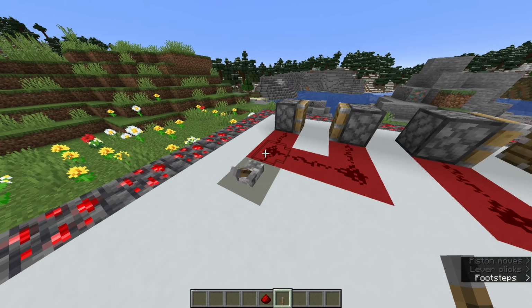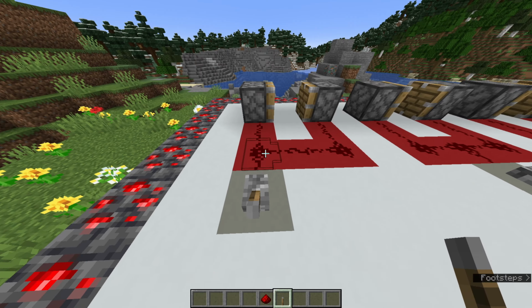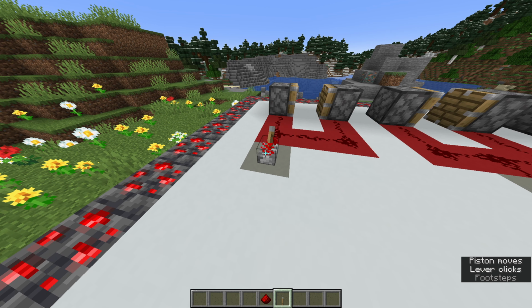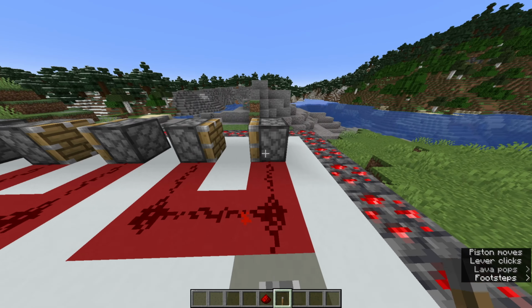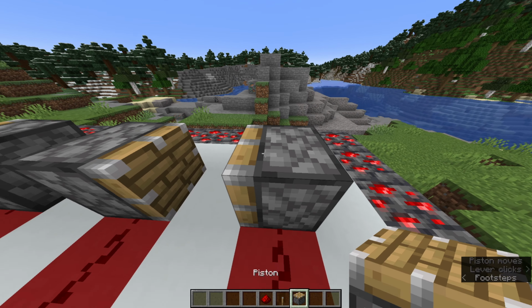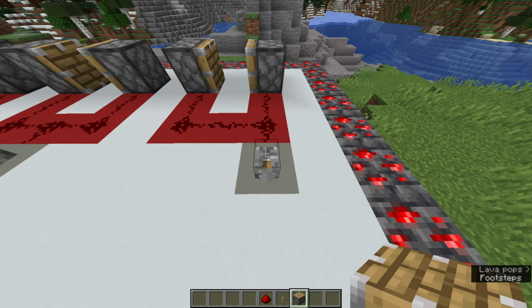Yes. But if we go to this one again, you still have the left one that will fire. But not here. Here it's still the piston on the right, because the redstone dust has less to travel.